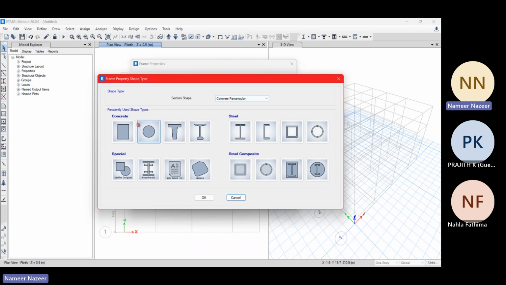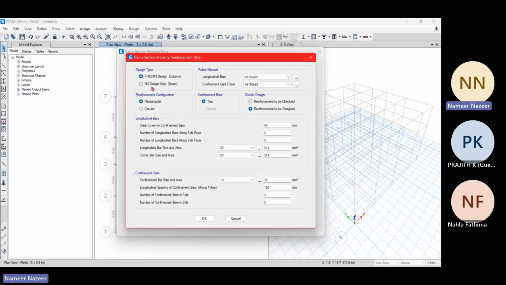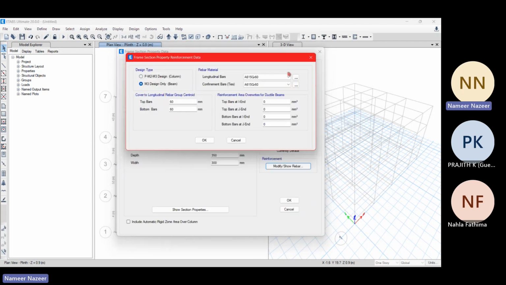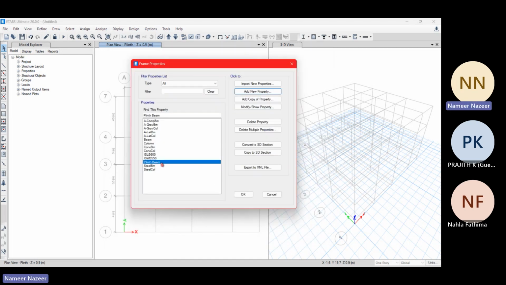I'm just going with add new property, same concrete property I'm selecting, and I'm giving it the name plinth beam. Here I'm changing the material to M30 material. So for the plinth beam, I'm providing the depth as 350 mm and width as 300 mm. Now I'm going with the modify or show rebar option. Now I selected beam, so I need to click the beam option. I need to change the rebar data. I need to change it to HYSD 415, and I'm going with OK. And I'm clicking OK again. So that is how we create the plinth beam.